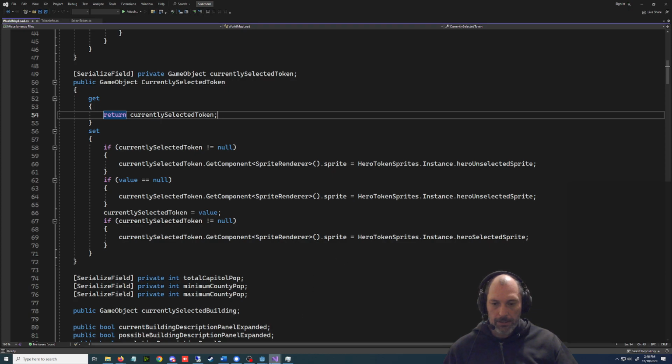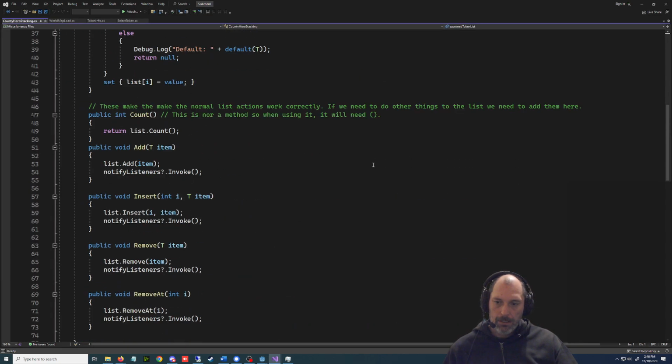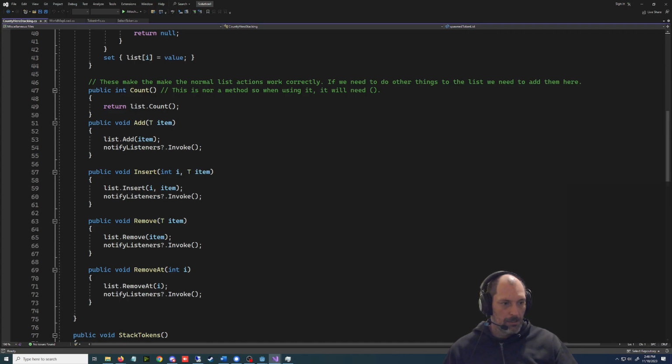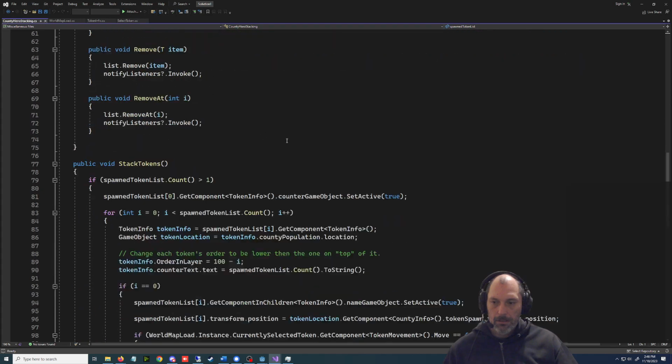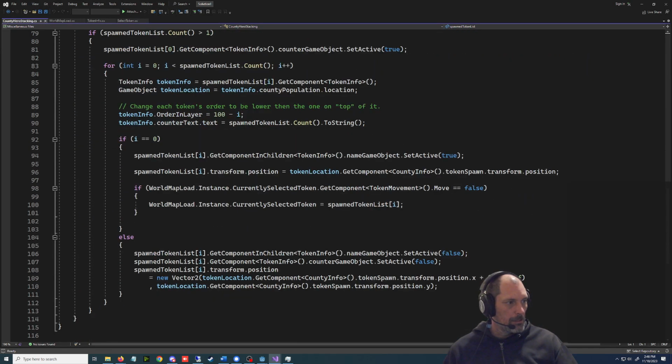No, that's none of that stuff. I wonder if the county stacker has some code in here that I took out. Is it opening? If move is equal to false, spawn token list.